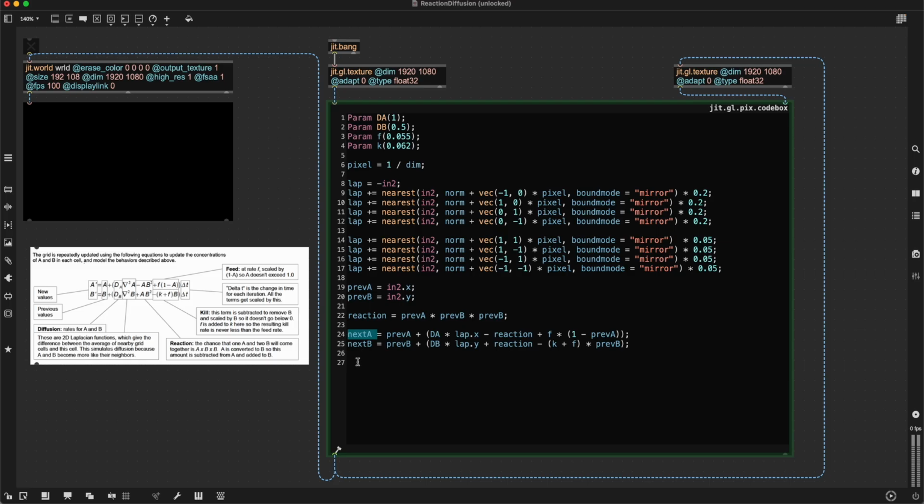So we can say next A equals clamp of next A between 0 and 1. So these values will stay in that range. And next B, same thing here.